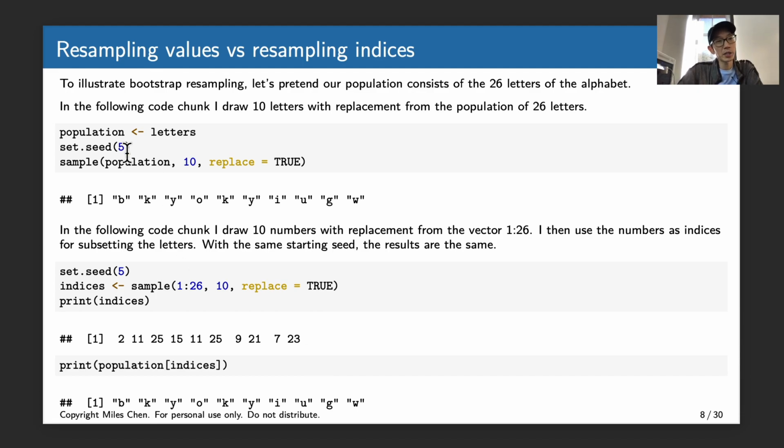And so a way for me to do that is, rather than having to actually duplicate the letters 1 million times each, I can just sample with replacement. So I'm going to just specify the 26 letters as my population, and I'm going to say sample the population, draw 10 values, and do it with replacement.